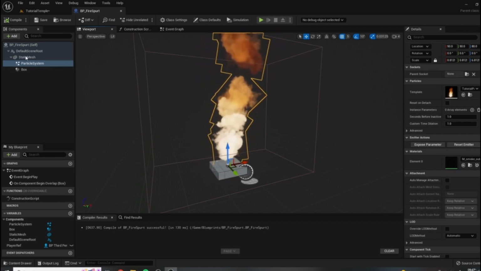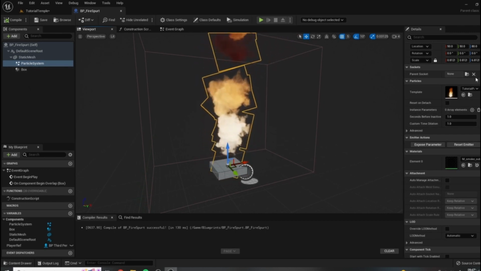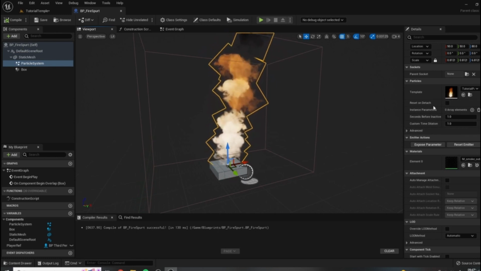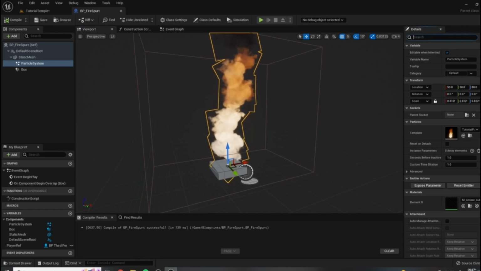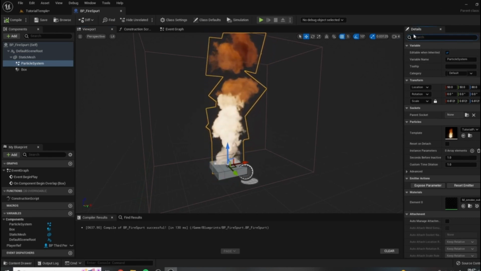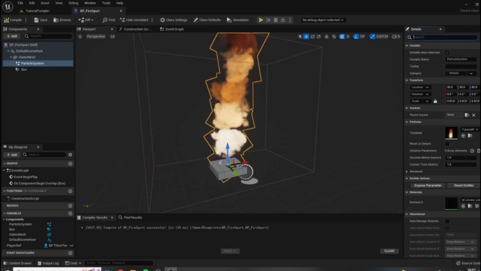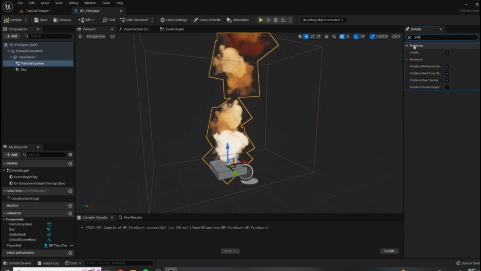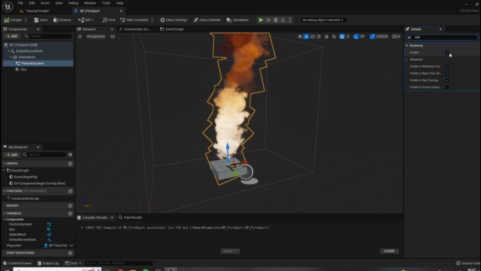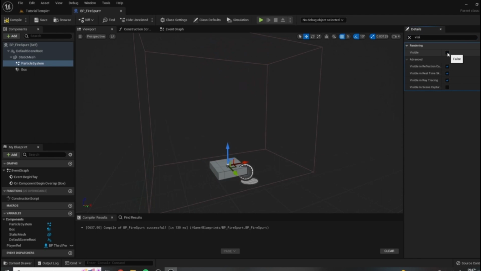in the components hierarchy, and come into the details panel. You can scroll down to find this, but it's much faster to use the search function. So I'm going to click in the search, and start typing the word visible. Now it's under the rendering tab. We have a checkbox that says visible, and it is enabled by default. So let's just disable this for now. You'll see that instantly in the viewport here, we can no longer see our particle fire, but it is still present in our component hierarchy.